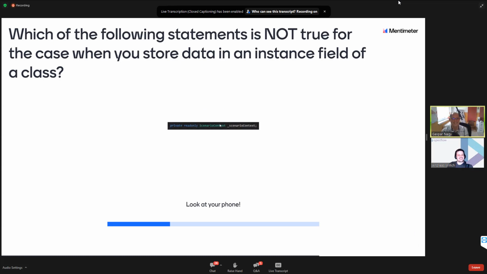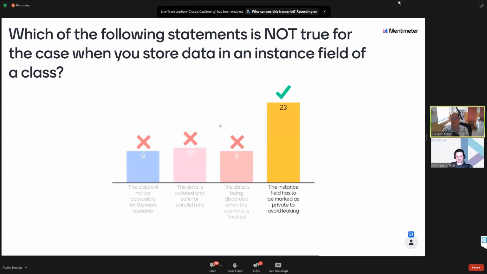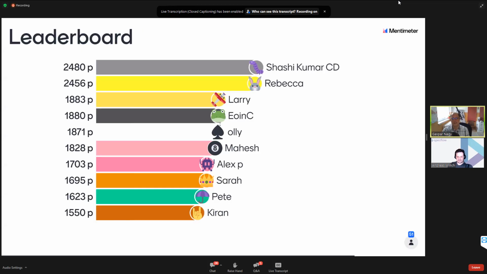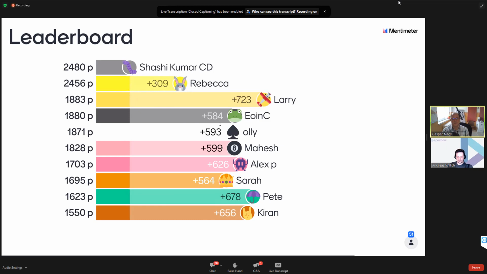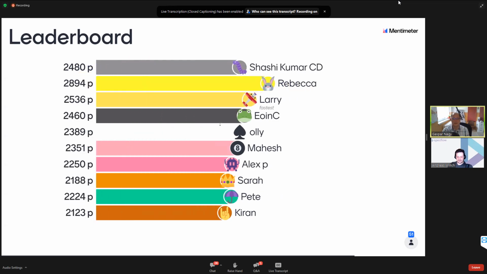Yeah, probably. Which of the following statements is not true for the case when you store data in an instance field of a class? It's too long to read for me. That's again the timing of Menti, not really ideal for such long text. But those 23 people were really good. The right answer was the third one, that is not true.